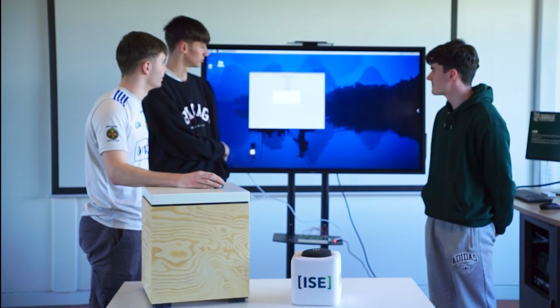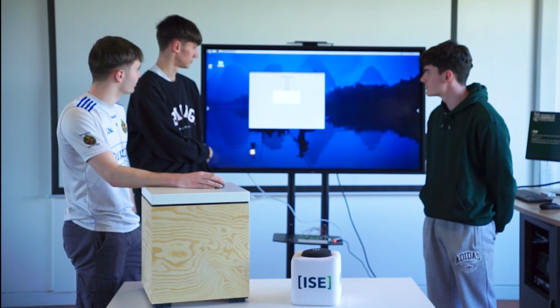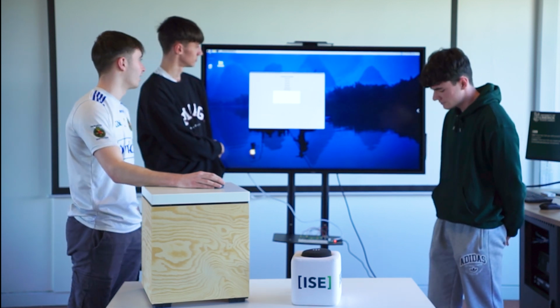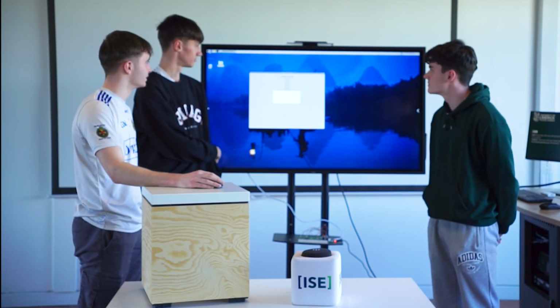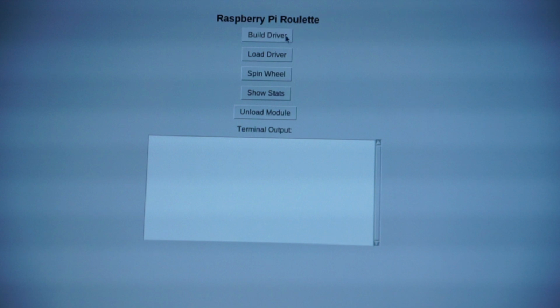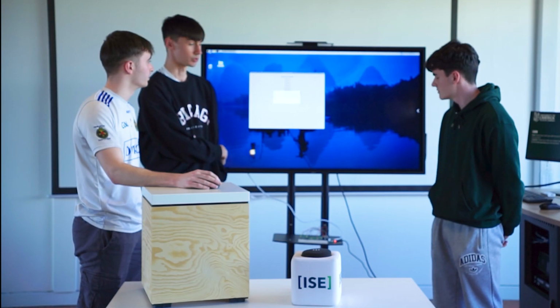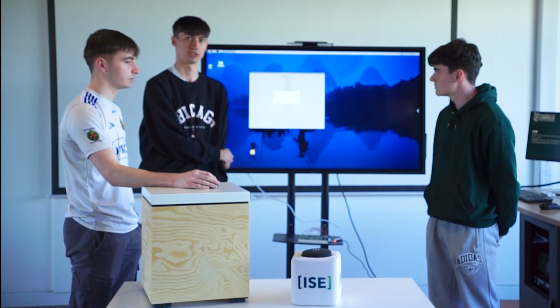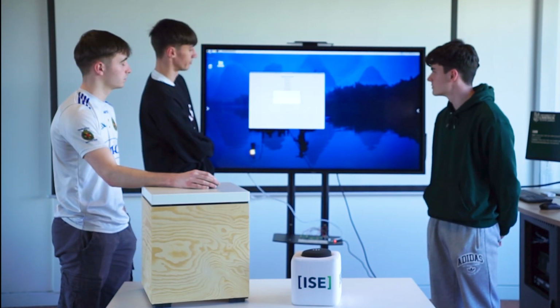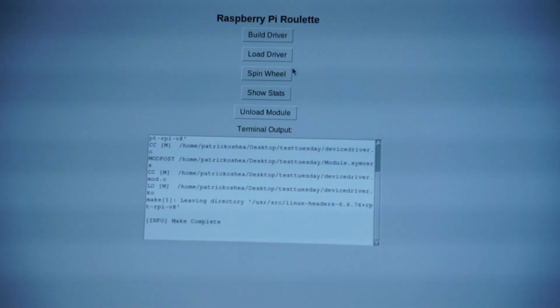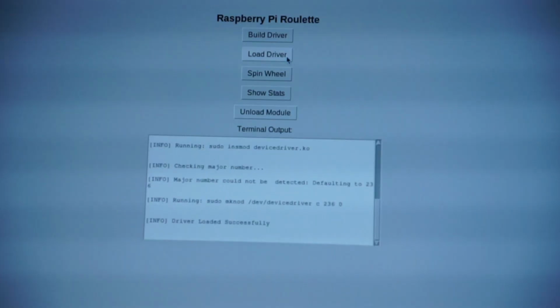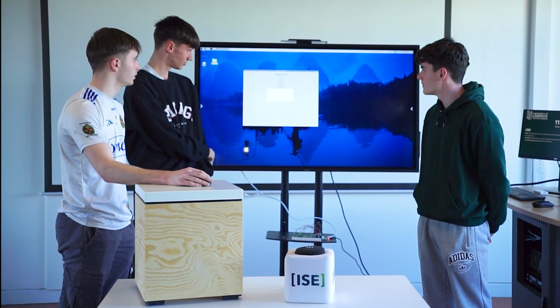So basically we have a GUI made in Python, and when you open it, this is what appears, and you can build your driver. So there we go. Each one of those buttons is executing shell commands that build the driver for us. Then you can load the driver. So there you can see driver loaded successfully.